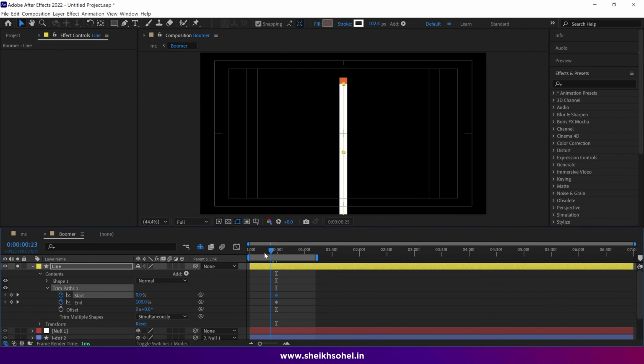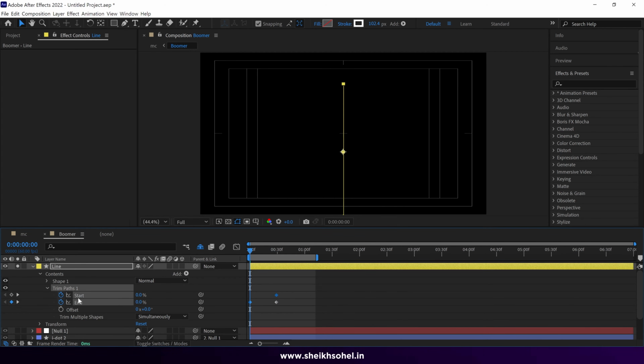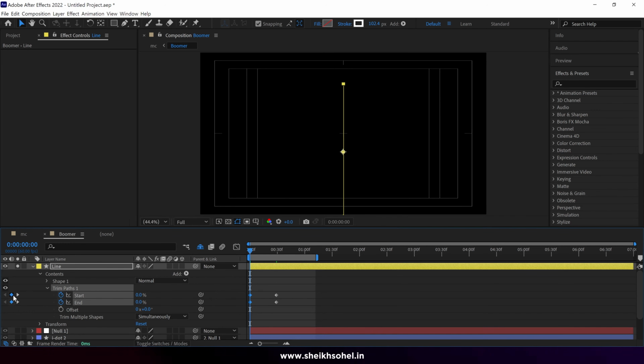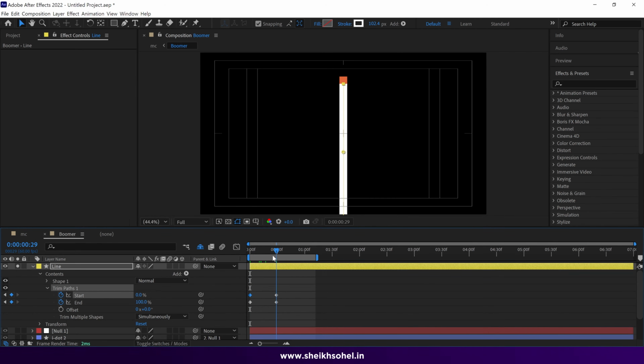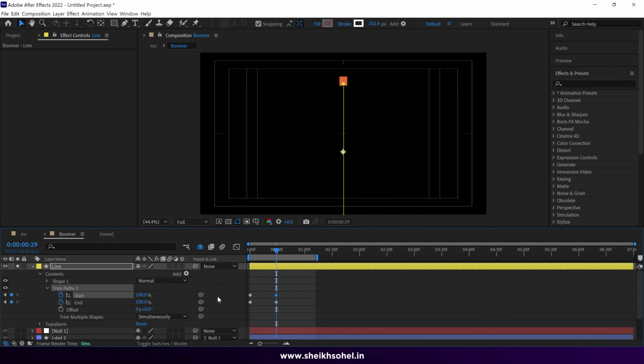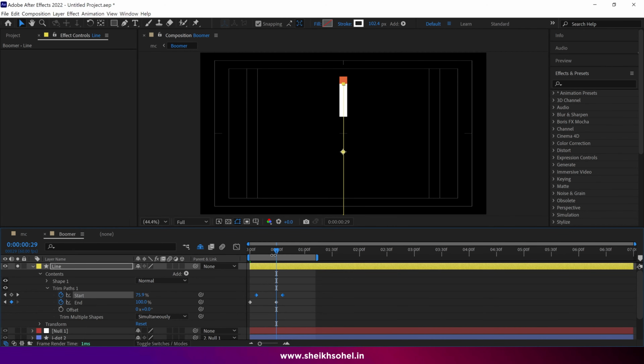Return to the first frame and change the end value from 100% to 0%. Move forward to the second keyframe and change the start value from 0 to 100%. Select the start keyframes and move forward like this.